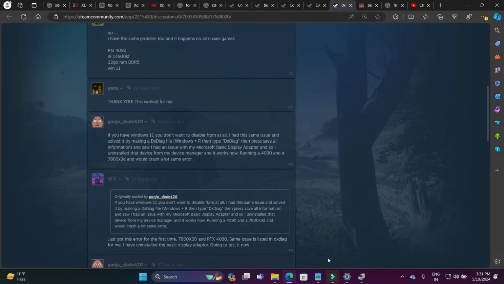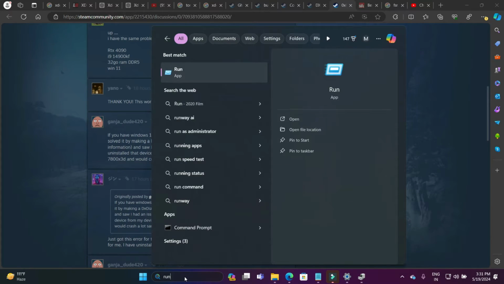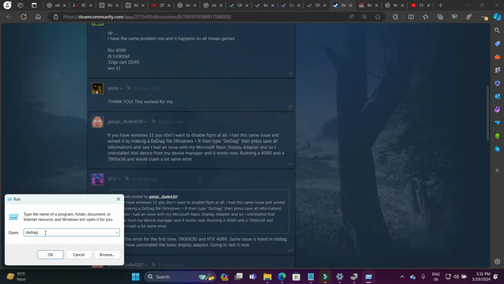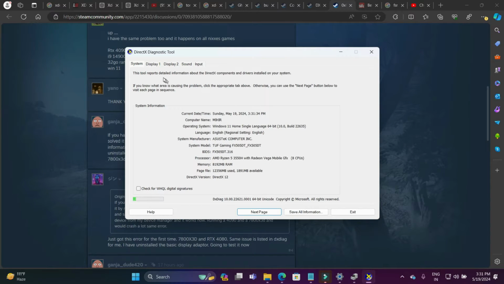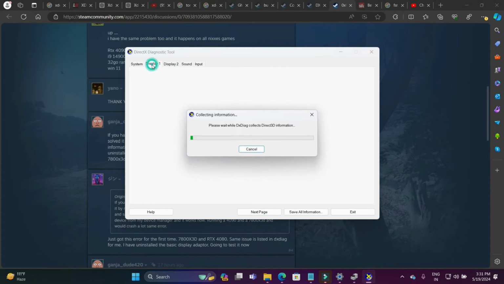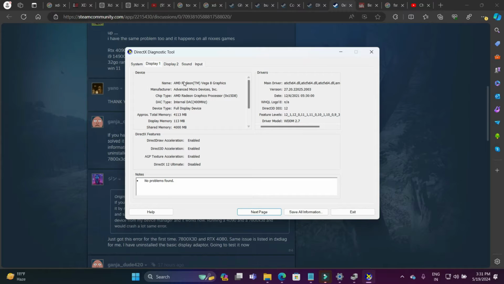So what this user is suggesting is, you have to search for Run in your search box, type DXDIAG and click on OK. It will run some DirectX analysis on your system and analyze if there are any issues in your display adapters. As you can see, it is running an analysis. And for me, in notes, there are no problems found. But for that user, there were some issues.